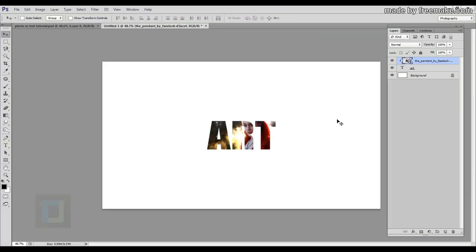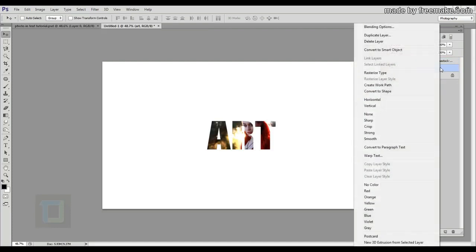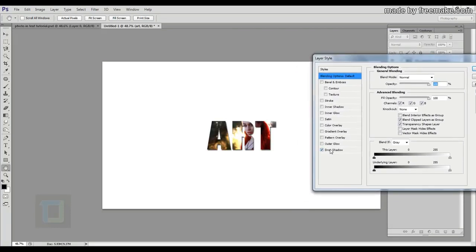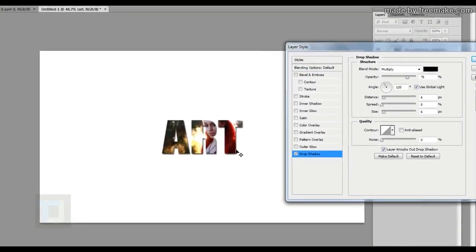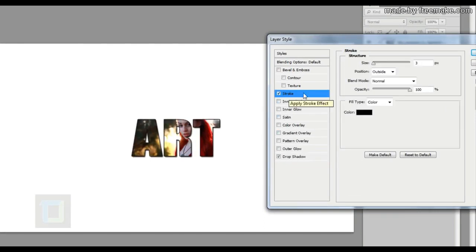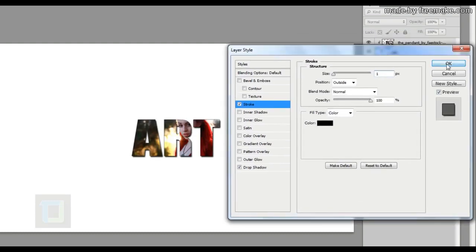Now the basic effect is done, but it looks a little bit boring. So to make it better, first of all, select your text layer, this one, right click and go to blending options. And first thing I would like to do is drop shadow, so text can separate from the background. And you can change the setting. I'm just gonna increase the opacity a little bit. Then go and select your stroke, but in the stroke make sure you use only 1 pixel so it doesn't look distracting, and as you can see it looks better. Then go and hit OK.